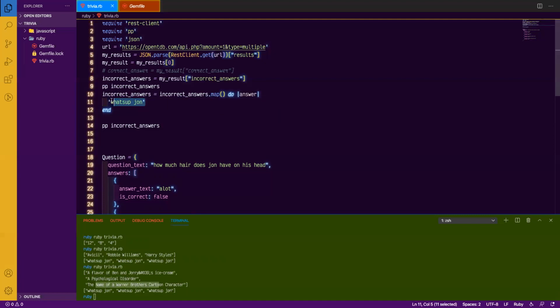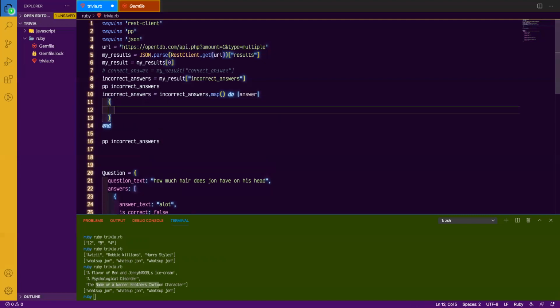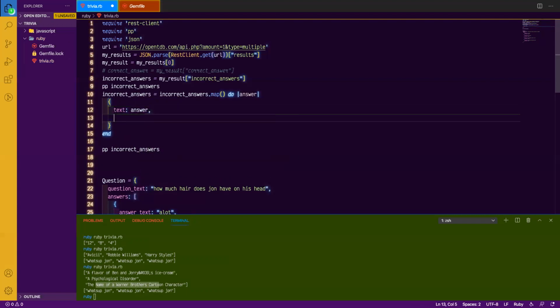So now instead, we're just going to return an object, right? And in this object, well, I'm sorry, it's a hash in Ruby. We're going to have our text equal the answer, and then is correct is going to equal false. Beautiful. See if that works. Cool, so we got what we wanted there.